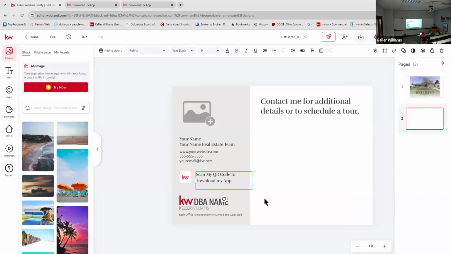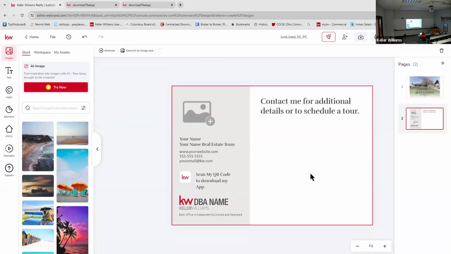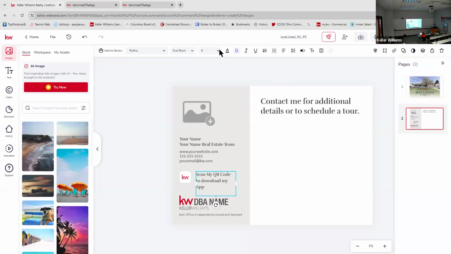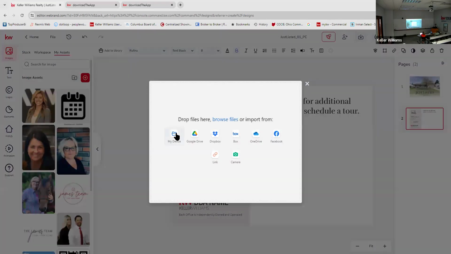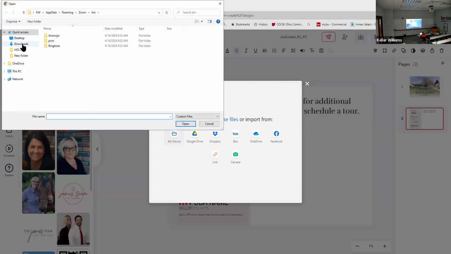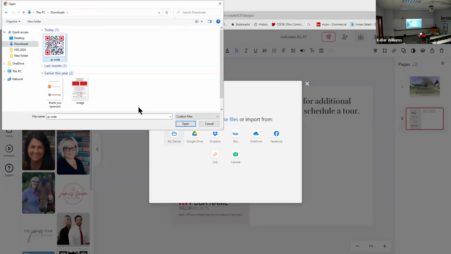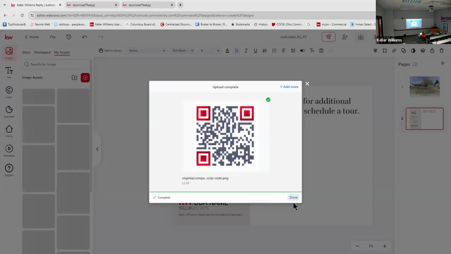Changes. Now I can resize this a little bit if it's too big. I think it's a little large there. So now we just have to pull that image in, my assets. You guys got this far, right? Yeah.